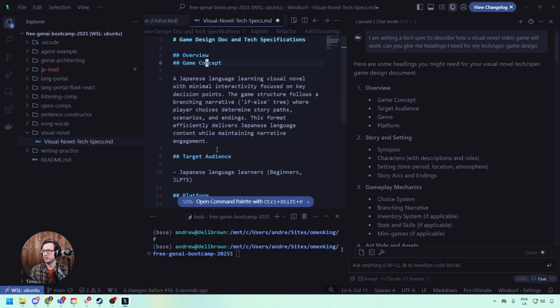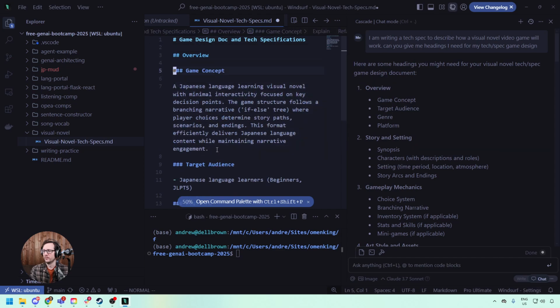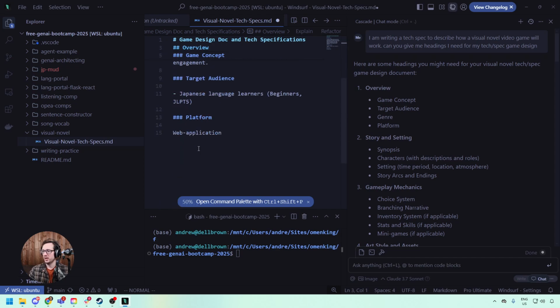And we'll bring this here. Actually, we don't have to do that. We just have to bring this a level like this. And I mean, we don't have to follow this exactly, but we'll go through here. So game concept, target audience, platform. The game concept could describe a little bit more, as that's more like the genre of game, but I don't think it matters that much.